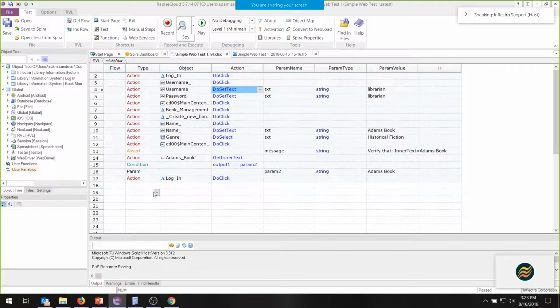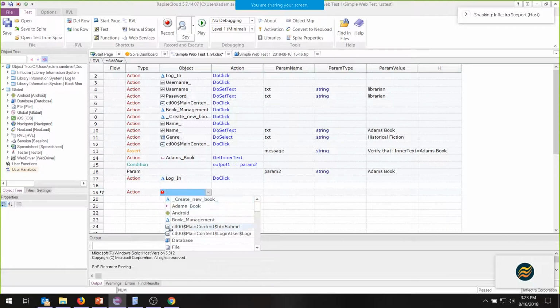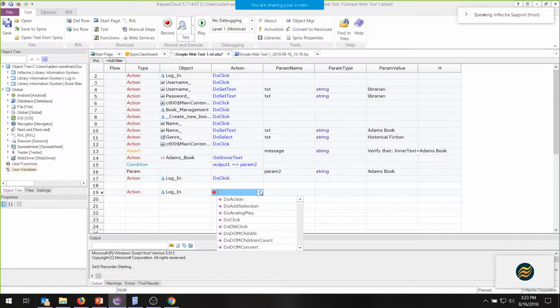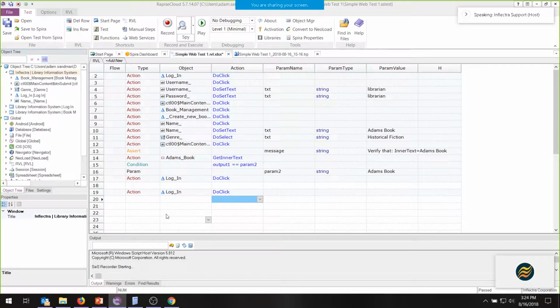Let's say we wanted to log in again. How would you do that? You don't have to record things. Everything in this object tree is available. You can go in here and say, take the action. We're going to pick our login button, and you can type to find things. And then you pick the action, do click, and that will log back in again. So once you've learned these objects here, you can actually compose your own test.